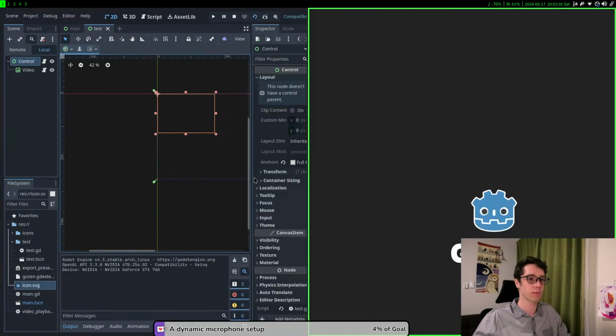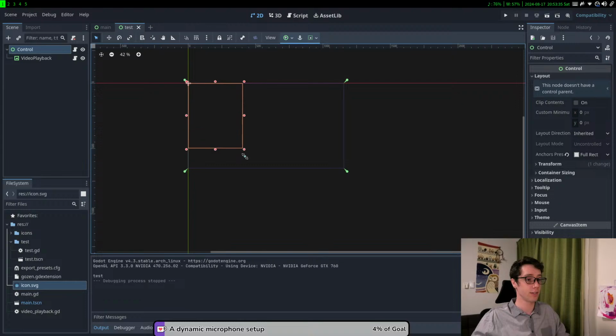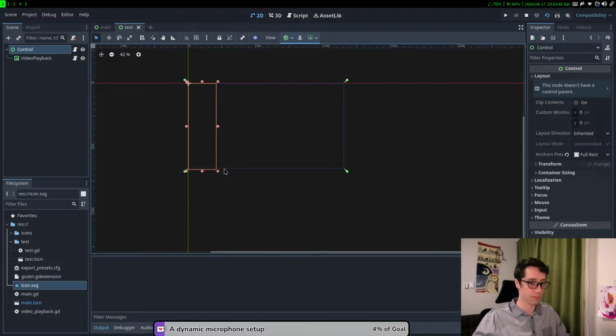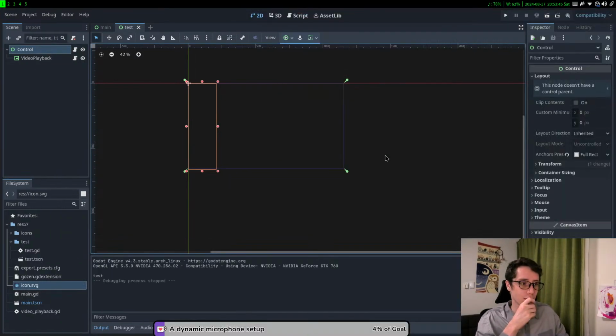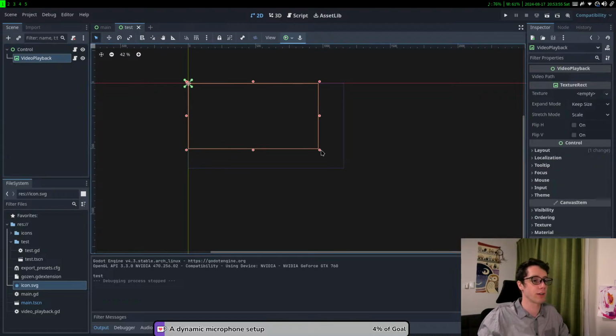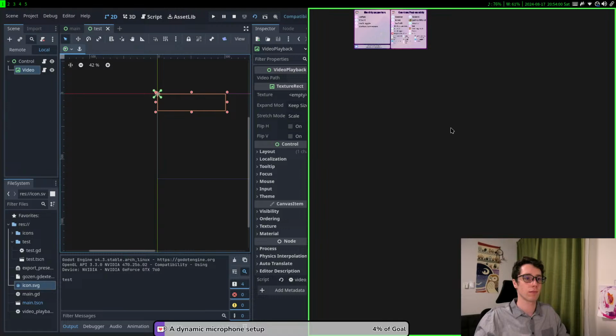Oh, whoops. That's looking somewhat like what I have here, so let's do it like this. That's not looking like I have it, because I'm not resizing the correct nodes. I should do this one. Yep, okay, that's working.